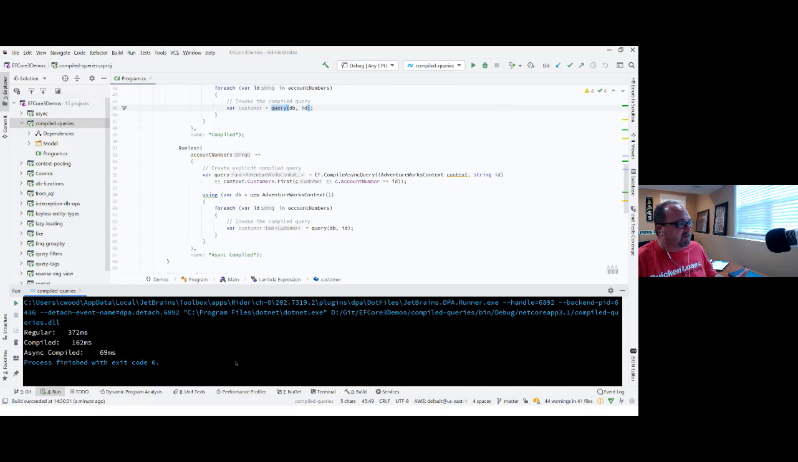I don't know what percentage that is, but it is a dramatic difference between running a LINQ statement in a normal fashion compared to an async compiled query. So if you have places in your code where you're running LINQ statements over and over again, it might be smart to look at these compiled queries.